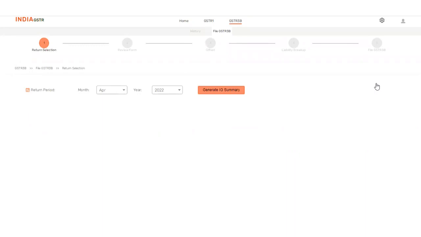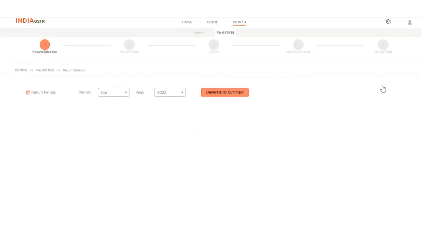Now we are in the File GSTR3B option. This page is divided into 5 subsections. The first step is the return selection, where you will choose the return period. The second is the review form, where you will review the summary data from the GST data and from IndiaGstr data. Third is offset, where you will adjust the payment. Fourth is the liability breakup, where you will add a breakup. And the last step is the actual filing.